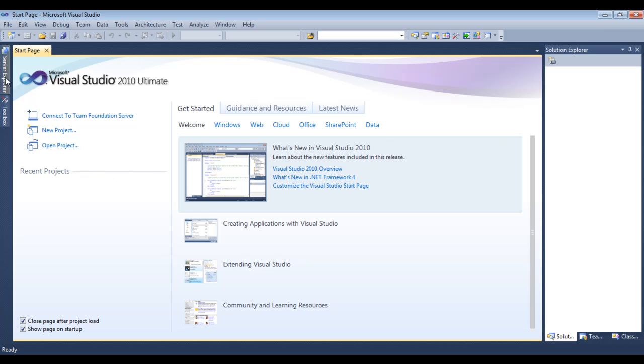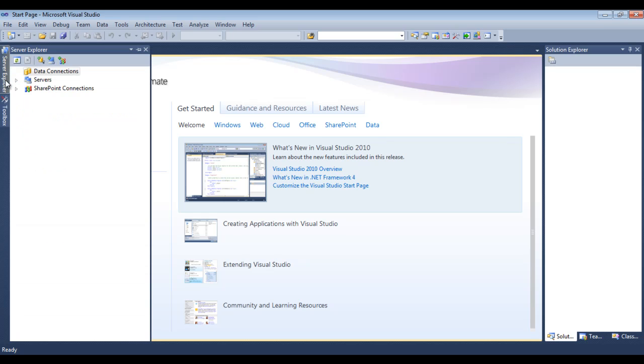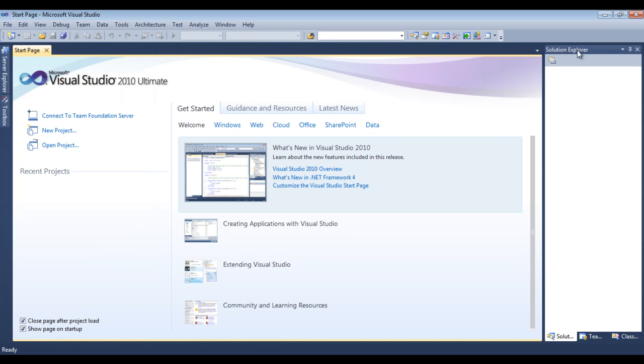On the left hand side, there is a Server Explorer and toolbox. On the right hand side, we have Solution Explorer. We have other panels like Team Explorer, Class View, etc. And in the middle, we have Start Page open. Let's understand this UI or IDE.